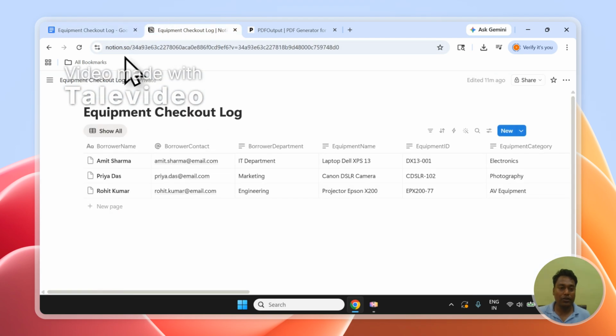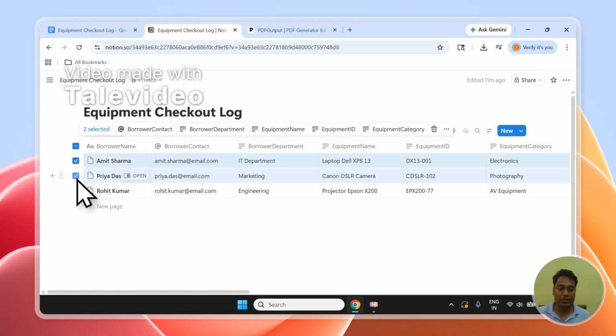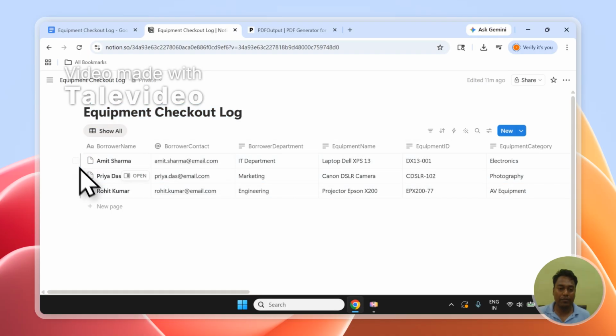Corresponding to the equipment checkout log, I have this equipment checkout log database in Notion, wherein I have created all the fields of information which are relevant for us. We'll be using every record from this database and creating a PDF file one by one for each of the rows in the database.